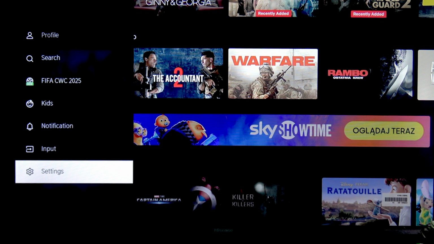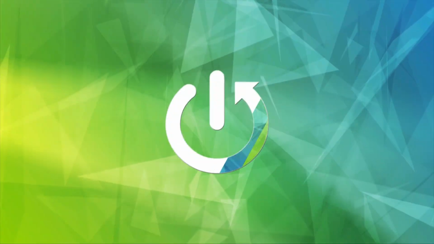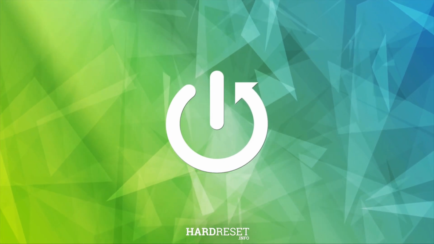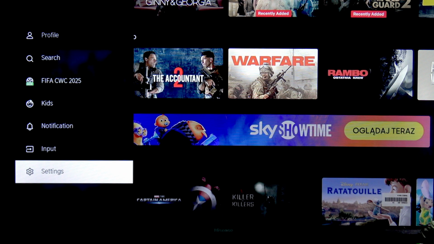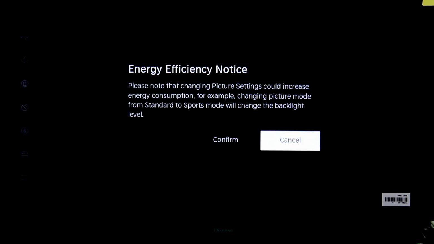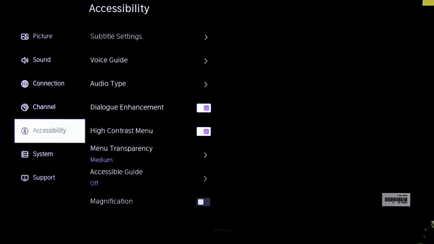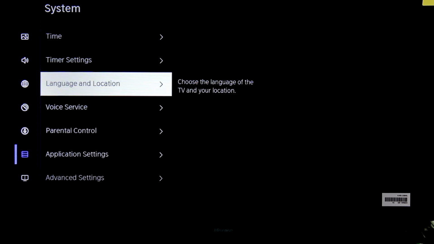In today's video, I'll show you how to easily manage the language and location settings on your HISENSE TV. So first, what you guys want to do is go over to the settings. So click the left arrow on your TV remote, now go to settings, and after that we need to go over to system and the language and location.